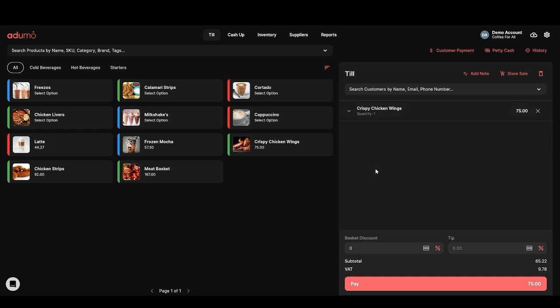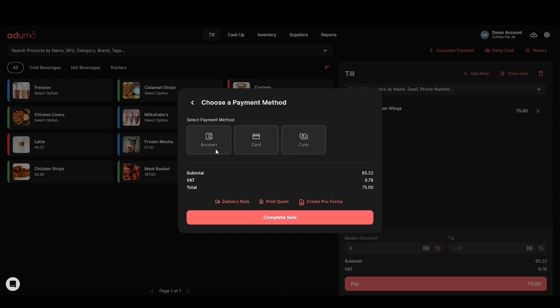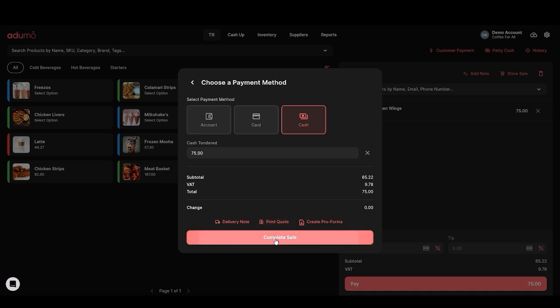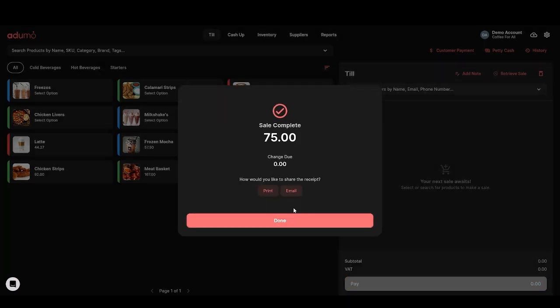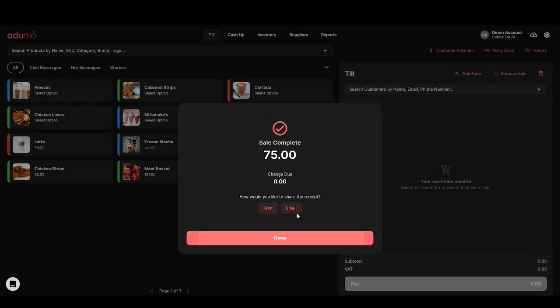Let's say you are done with the sale, then you can just click on Pay. Here you have your options that you can choose: account, or if you want to do a card, or if you want to do cash, then you can click on one of these. Let's say you're going to do a cash customer, then just click on Complete Sale. It's going to give you the option to print the receipt or email the receipt. And let's get back to this one quickly.